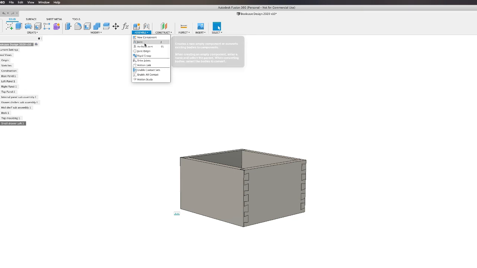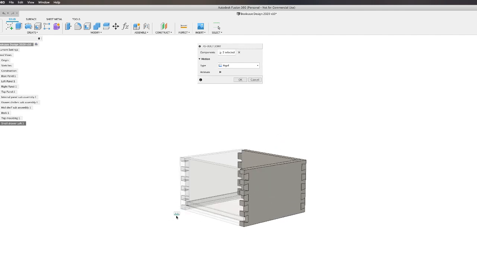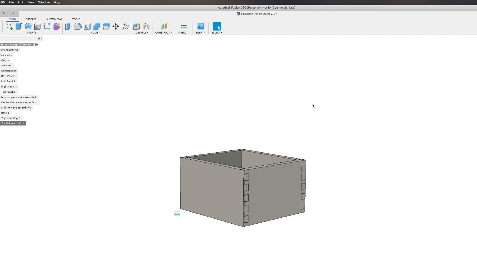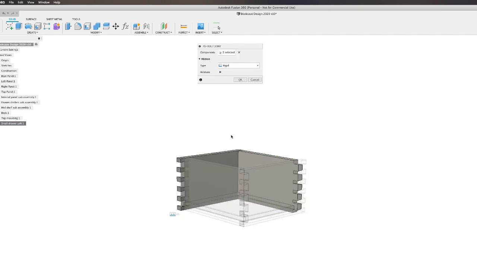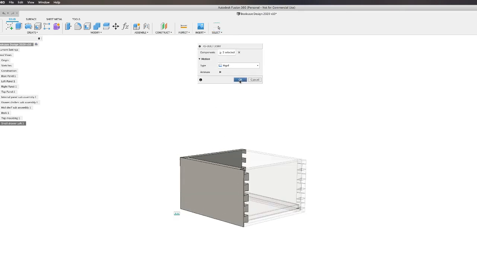Assemble, as built joint, it's in the right position. I want a rigid joint, and I want the side panel and the back panel. Look for your animation, and it's a rigid joint. Okay. Right click, repeat as built joint, the back panel to that side panel. Okay. Right click, repeat as built joint, side panel to front panel.